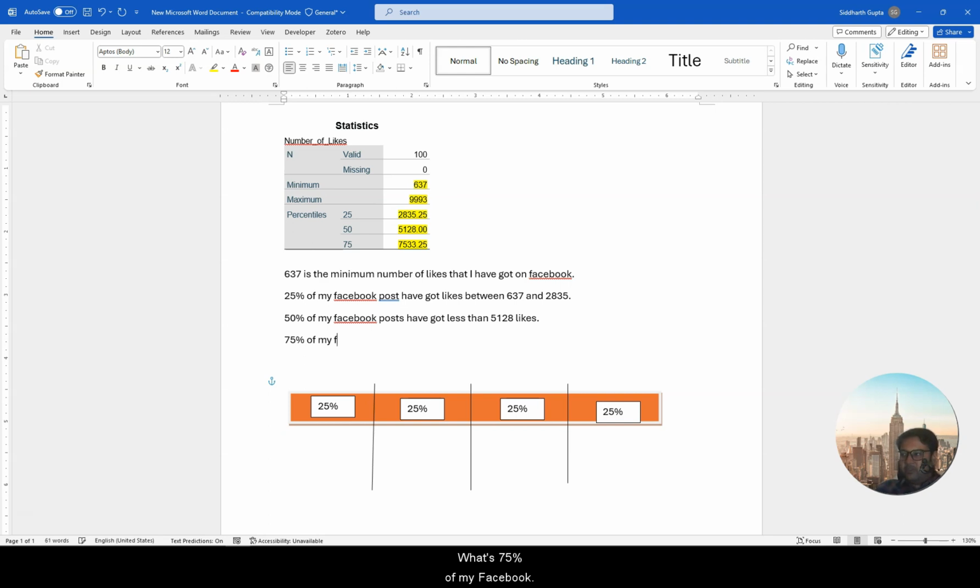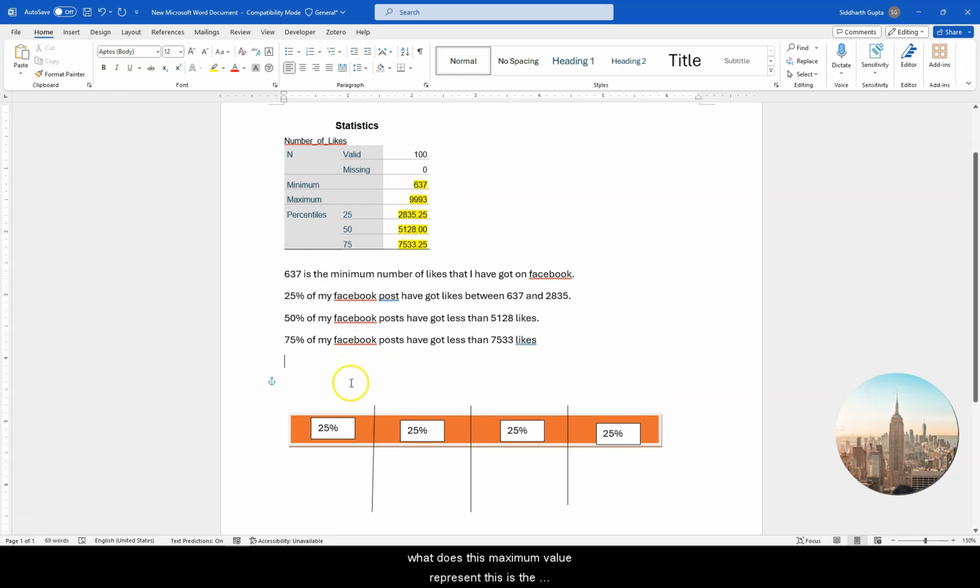So I can say that 75% of my Facebook posts have got less than 7,533 likes. Okay, and then we have this maximum value. So what does this maximum value represent? This is the best performing post, you can say. So my best performing post on Facebook has got 9,993 likes. Okay, this way you can write it.